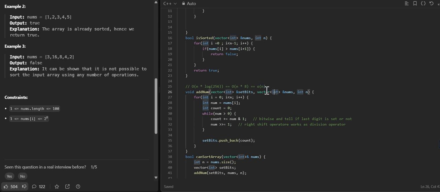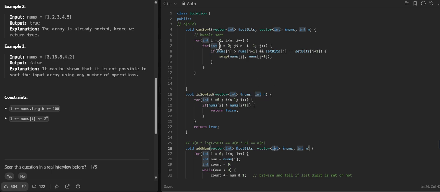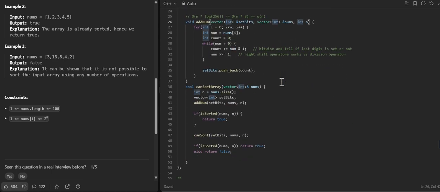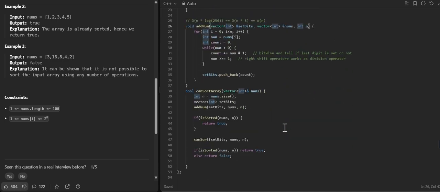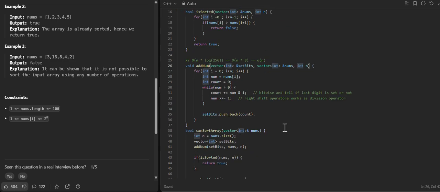So the time complexity is O(n) plus O(n squared), and for sorting O(n). This is the time complexity. So yeah, the whole question is done.